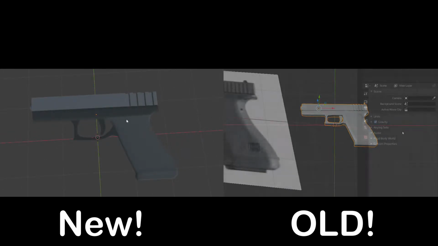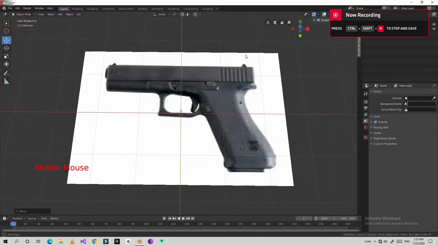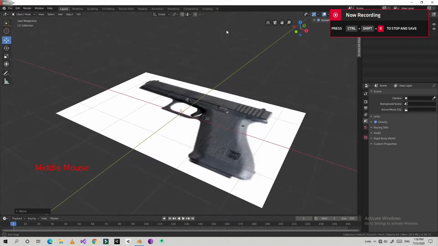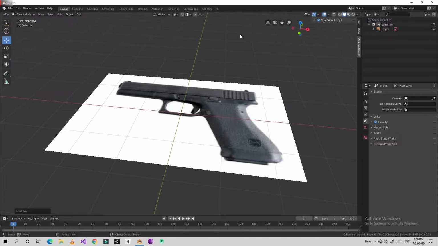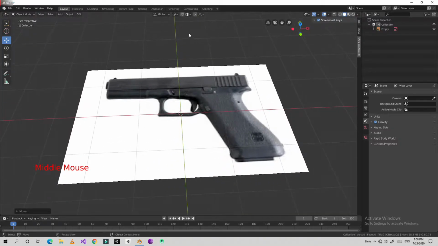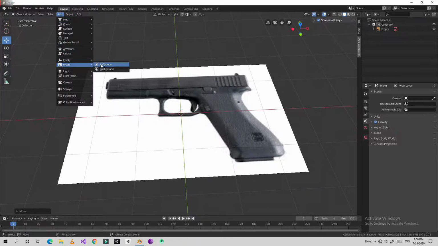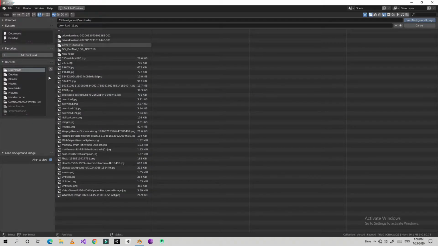Let's start. Here you can see that I have already imported an image of the Glock 18 in Blender. To import it in Blender you need to first download it from Google, then go to the add button or press Shift+A. Then go to image, background image, then go to image location, select it and press load background image.